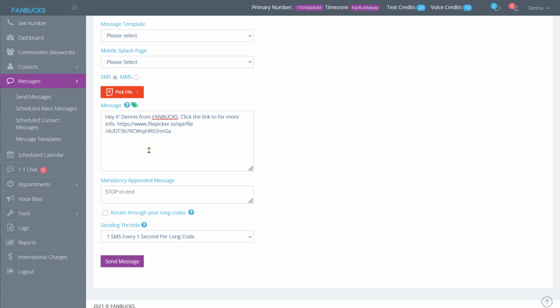Also, keep in mind that each 160 characters will cost 1 credit. However, going over 160 characters, including the mandatory stop to end wording, will use an additional credit as well. Even if your message count is 161 characters, you will be charged an additional credit even though the message is just 1 character over.